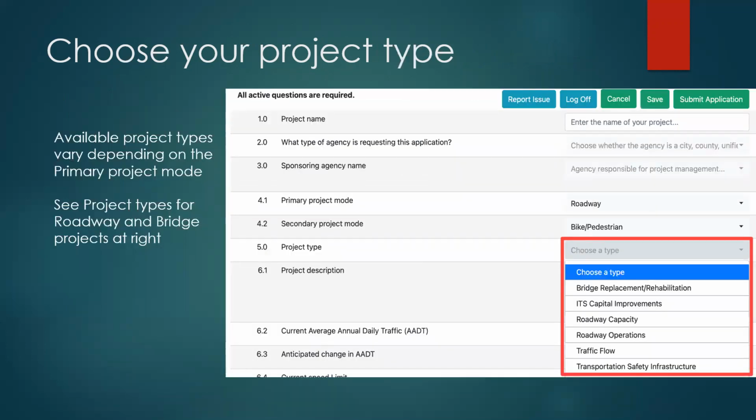So in addition to modes, we're asking about project type, and this is getting a bit more specific about what your project does within a particular mode. So you can see here for roadway and bridge projects, it can be everything from bridge rehabilitation to ITS improvements, roadway capacity, operations, etc. Now this list of specific project types is going to vary depending on your primary mode. So if you're at a loss for what your primary mode is, it may be helpful to look through the project types and figure out what most applies to your project.